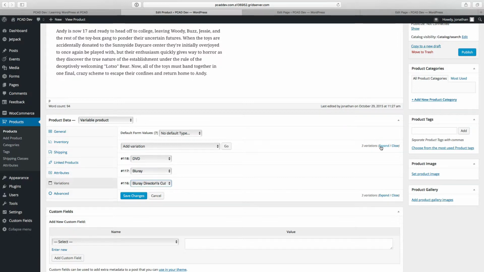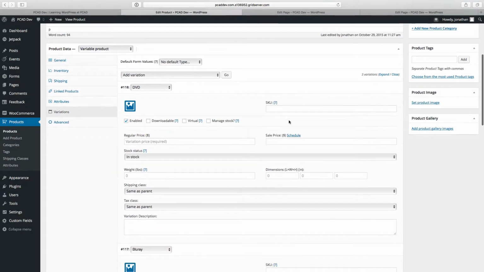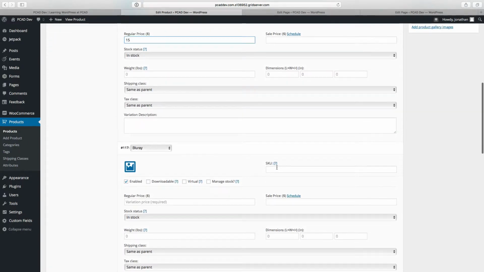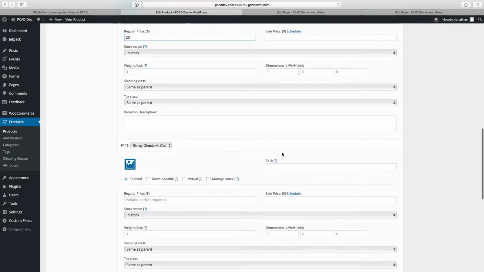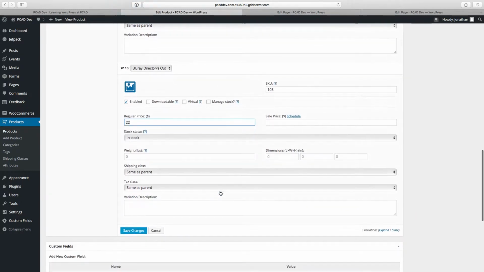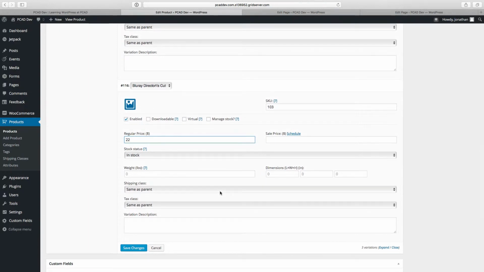Now what we want to do is expand those. We can do different prices and SKUs off of each of those. So if this is 101, we'll say 101.1 for the DVD. I can do a price of 15 for that, and I can do 101.2 and a price of 20 for that, and we could do 101.3 and we'll do a price of 22. Okay, so we can do all those things.